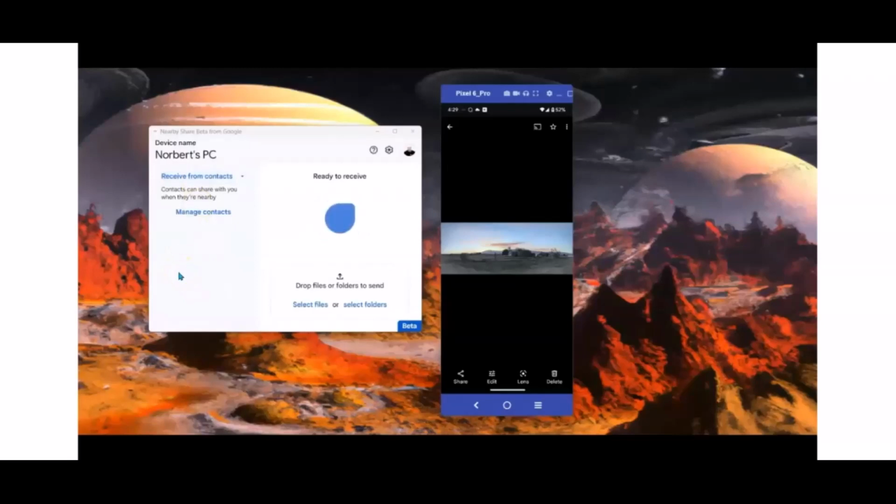A nice little tool just released by Google, kind of marries your Android phone to your PC.